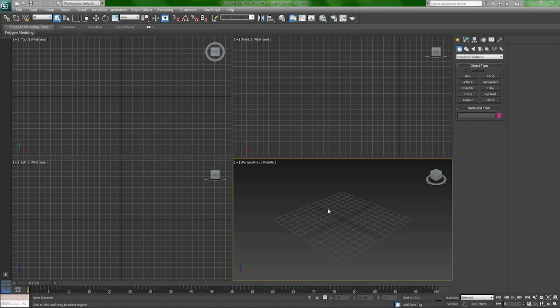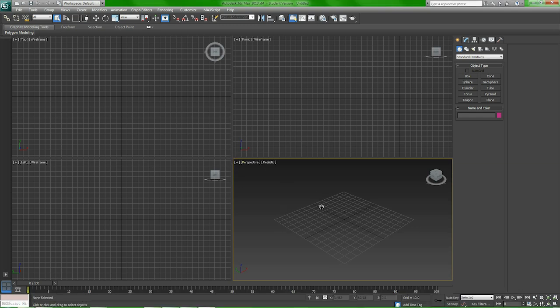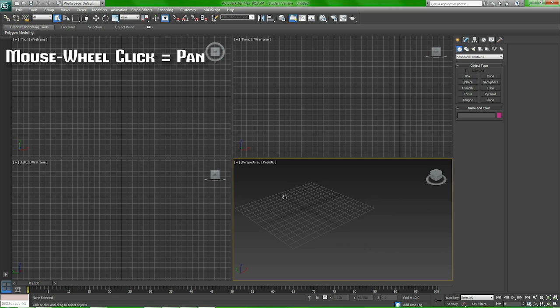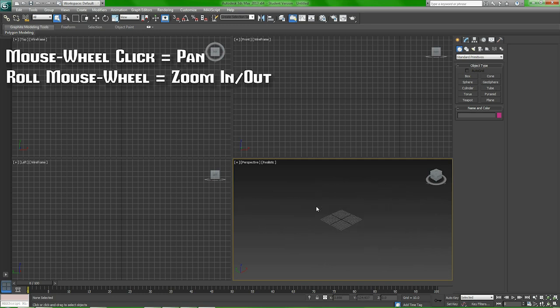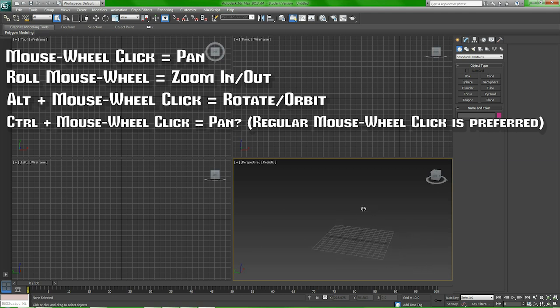So, before we begin, you should really have a mouse with a mouse wheel. It's so much easier for doing everything. Click in the mouse wheel and move your mouse. You can move the scene around. Roll the mouse wheel, you can zoom in and out. Hold Alt and the mouse wheel, you can rotate. Hold Control and the mouse wheel, it's also panning, but it's a bit different. I'm not exactly sure how, but you'll see it's different than just using the mouse wheel. I don't use it that much.